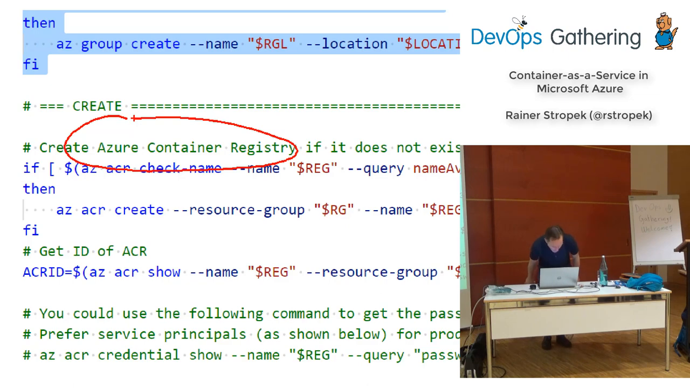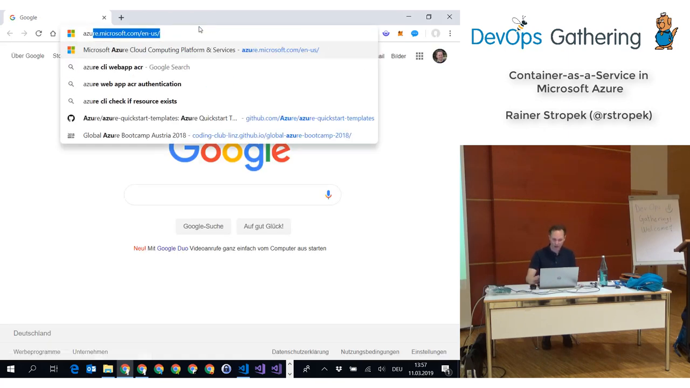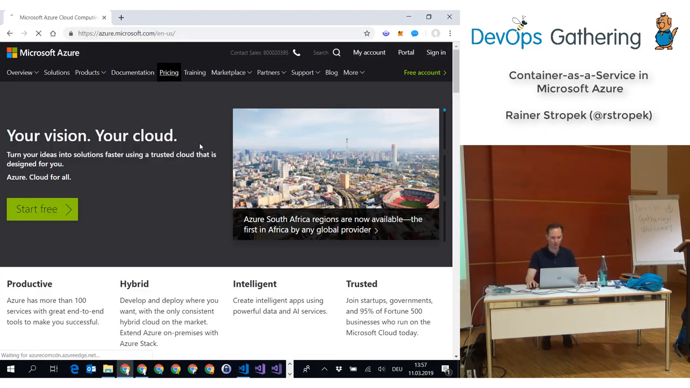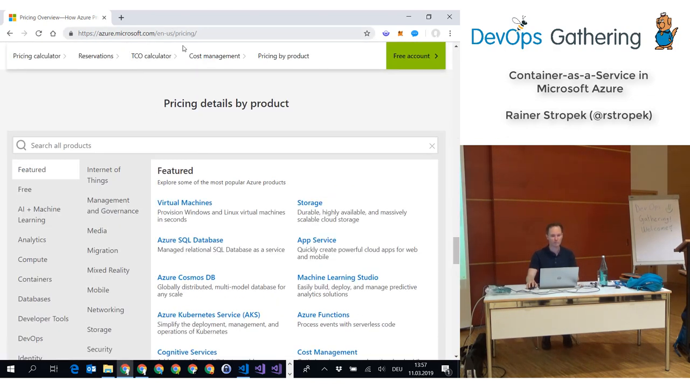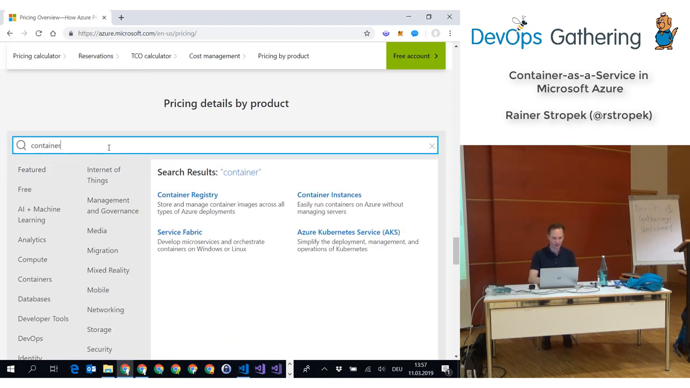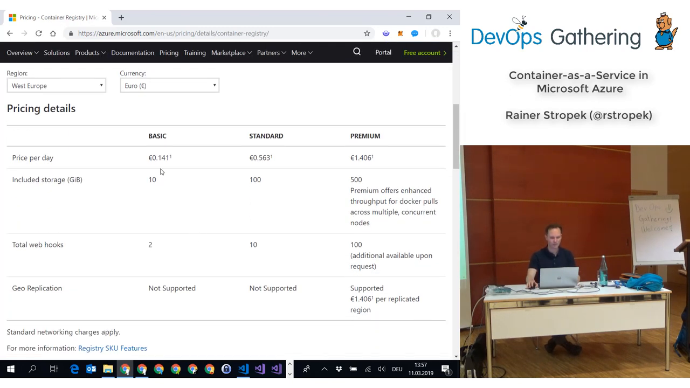By the way, premium, I know exactly what's going through your mind because that's always the same thing. Sounds great, but what does it cost? Let's get this out of our way so we can focus on the functionality. If you go to azure.microsoft.com pricing, you can say container, and then you find a lot of interesting things. For instance, here, Container Registry, and here you see what this stuff costs. The basic option, which is primarily for development purposes, costs a base price of 14 euro cents. The standard, which is good for small to medium implementations, costs 50 cents per day, and the premium costs 1.4 euro per day. And you see 10, 100, and 500 gigabyte storage.